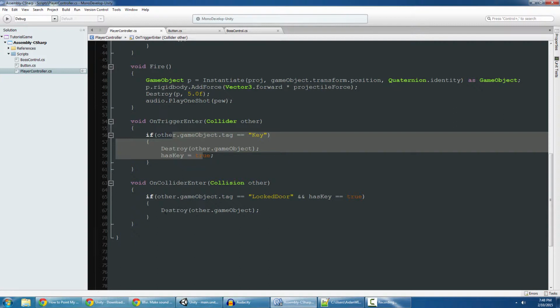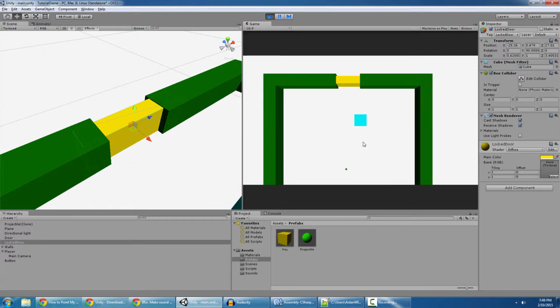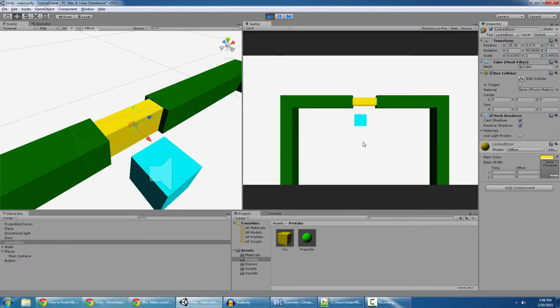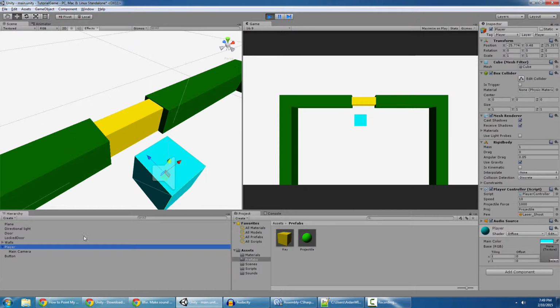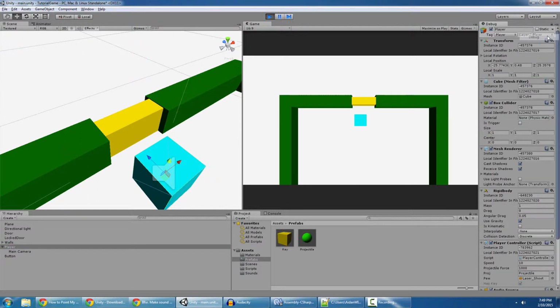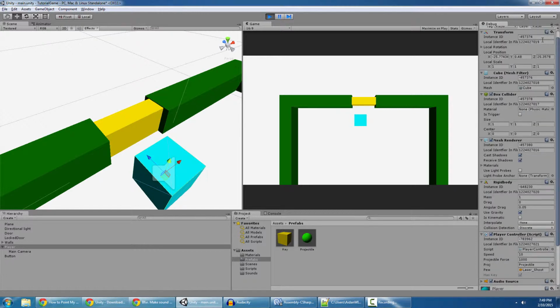Alright. Destroy other game object on collider enter. This is an interesting bug. I'm not quite sure what's happening here though. Because as you can see, we are colliding with it, and we should have the key. If we look at our player, oh, I didn't set that to public. You can go to debug mode here, debug, and it should show you the stuff that we do have. Has key is true.